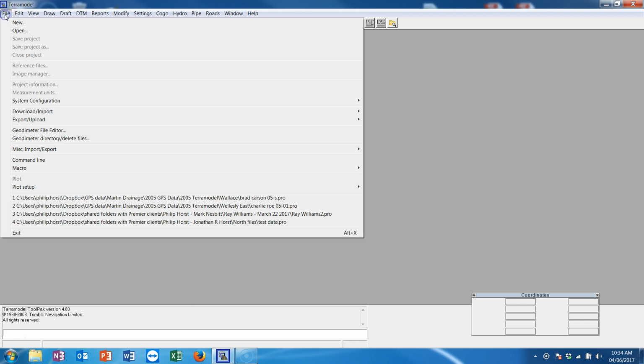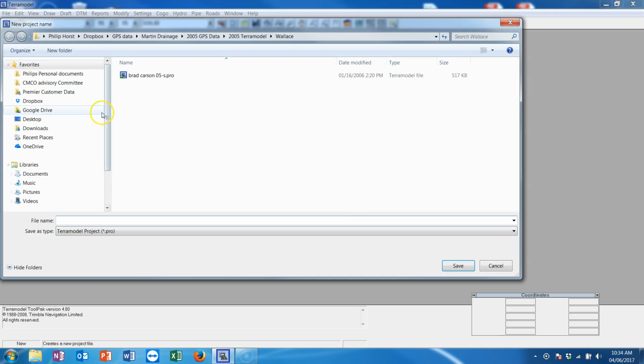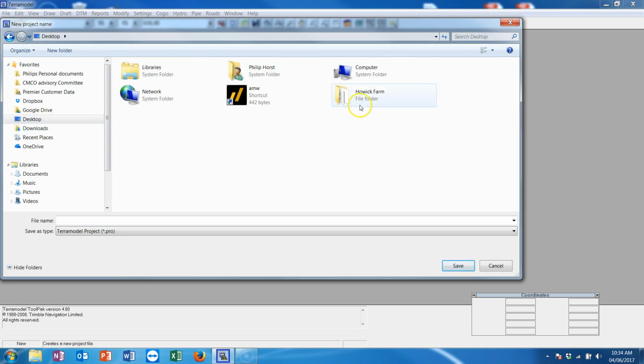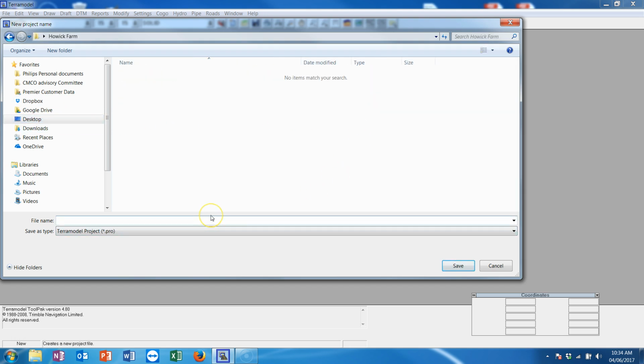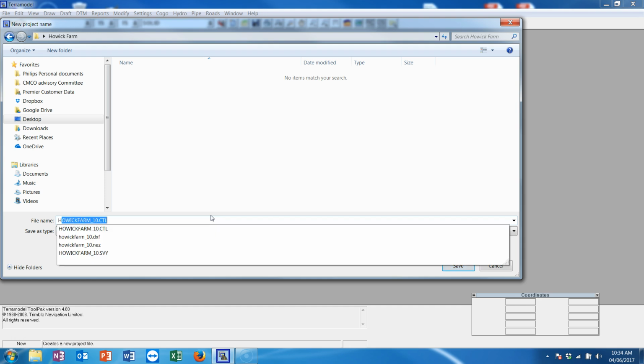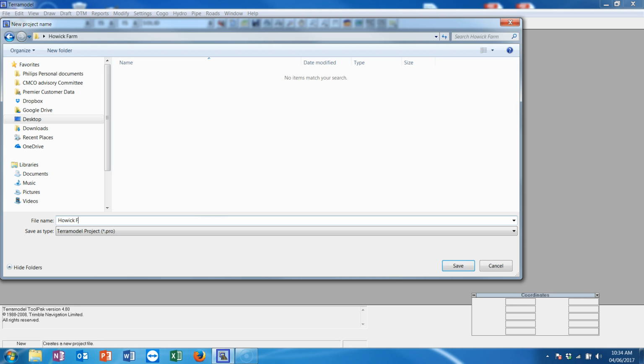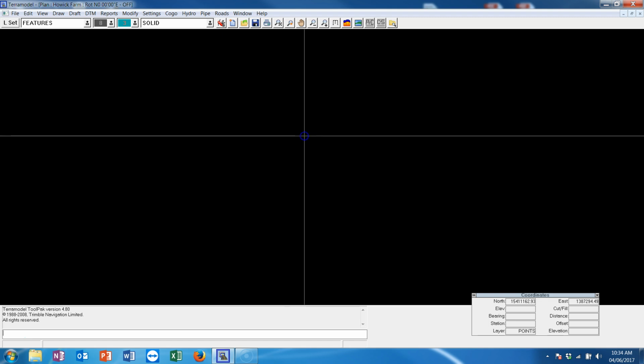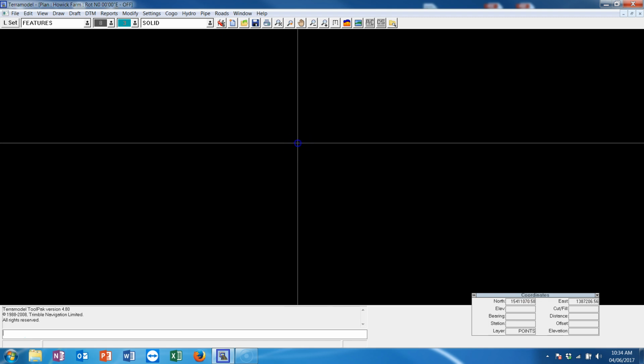First thing I need to do is create a job, so I'm going to say File and New. I'm going to put my job just on my desktop. I have a folder there called Howick Farm, which is the data we're going to be working with. So I'm going to just call it Howick Farm, and that's going to be our project. Now our project is black, which means that we have an active project.